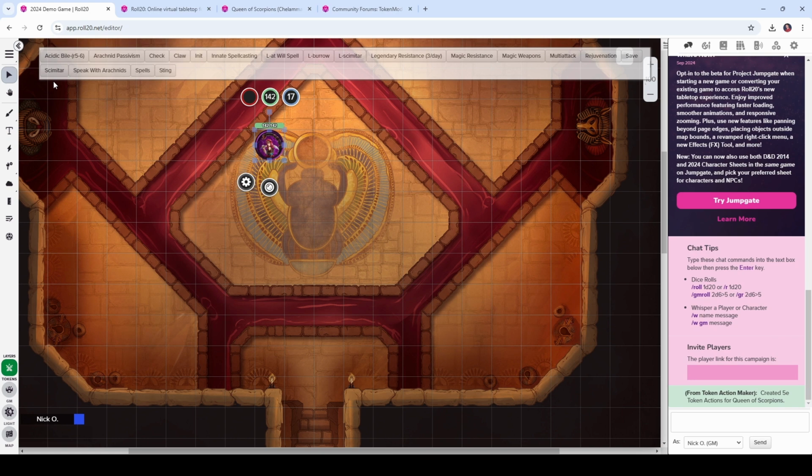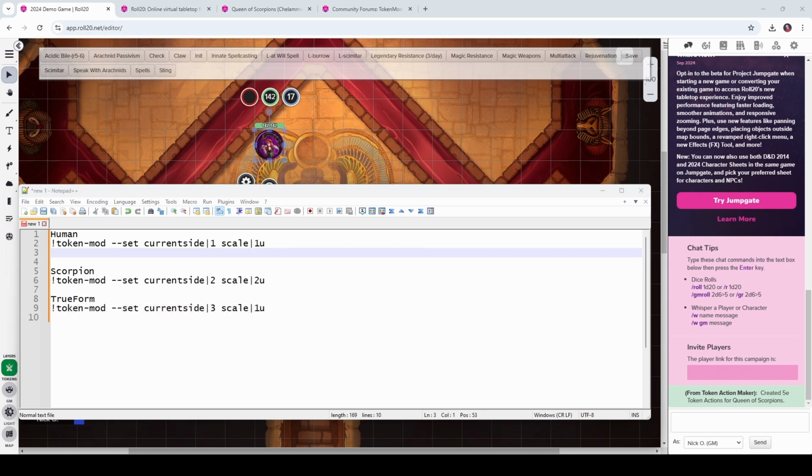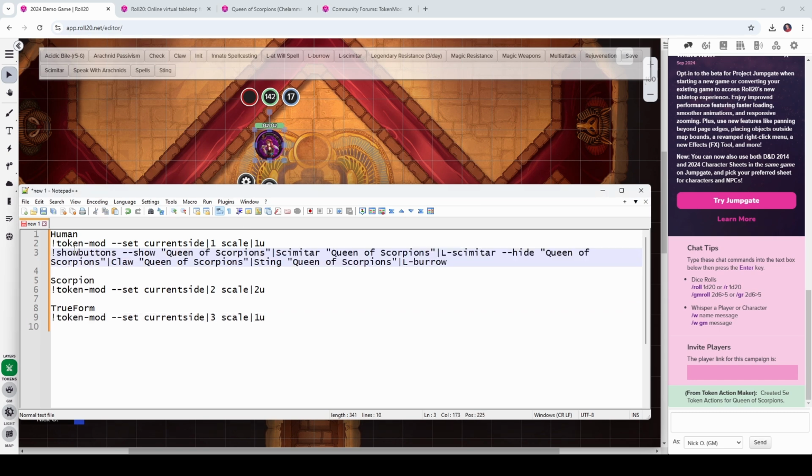Okay, great. But now let's go ahead and put in the code to hide the buttons that we want to hide and show the ones that we want to show. And that can be done with code that looks like this. So !showbuttons, we're calling the showbuttons command, which is going to hide or show a given button. We're going to show the following buttons: the scimitar, the L-scimitar, which is the legendary action scimitar, and then we're going to hide the claw, the sting, and the legendary actions burrow.